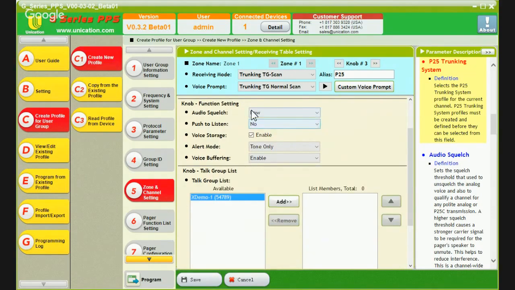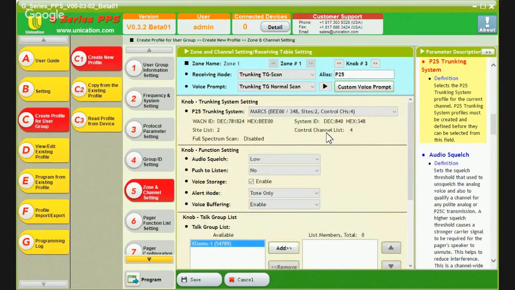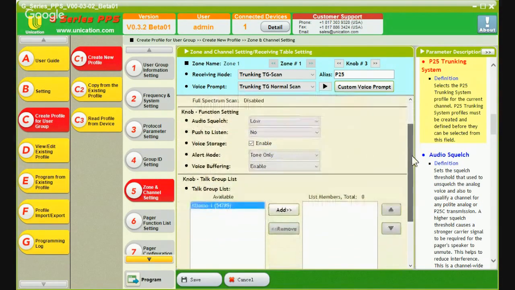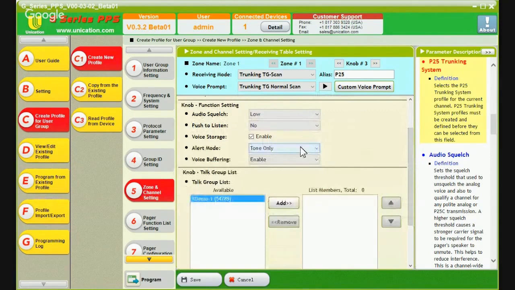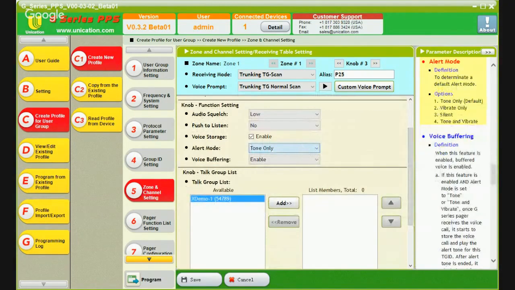Okay, and it shows under here that I have two sites in this. It shows my system ID. It shows me my WACN ID. Control channels, whether full spectrum scan is enabled. Gives me all the information on that trunking system. The alert mode, we can select tone only, vibrate only, silent, or tone and vibrate. Let's just do tone and vibrate. Why not? You can enable voice buffering.